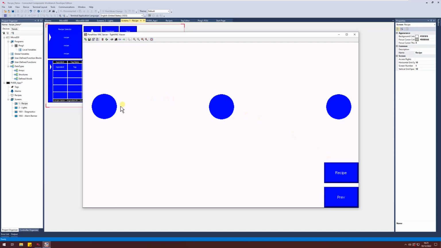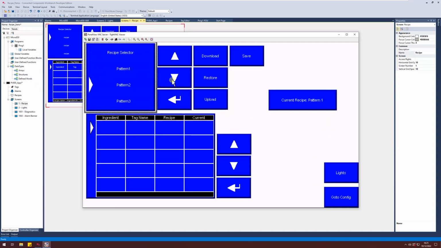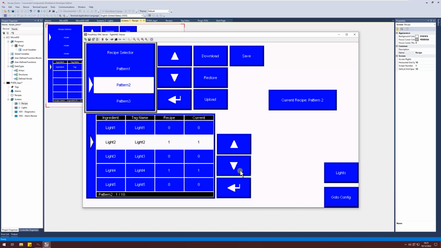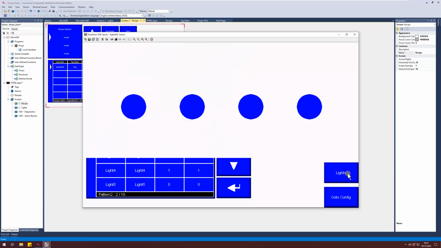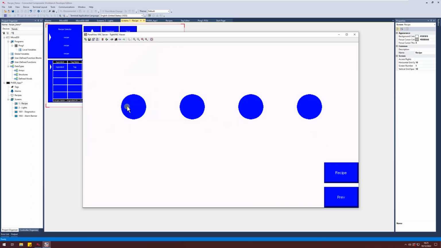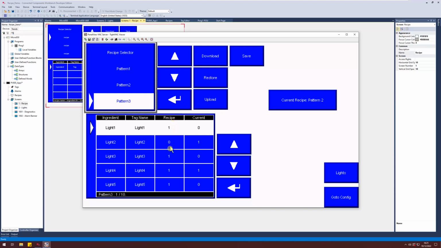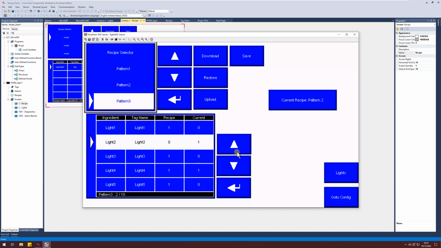If I go into lights, this is what pattern one looks like. Let's show you a different one. Let's show you pattern two. If I download pattern two, actually, let's restore it again just to show the differences. Oh, it's already downloaded. Okay, so pattern 2 is this: 4 lights, which is different to pattern 1. Pattern 3, yeah, the recipe values for pattern 3 are different to what's in pattern 2, of course.